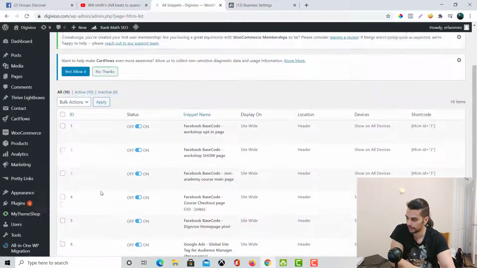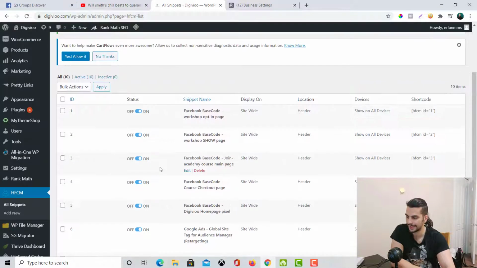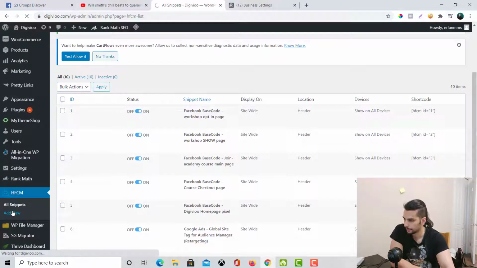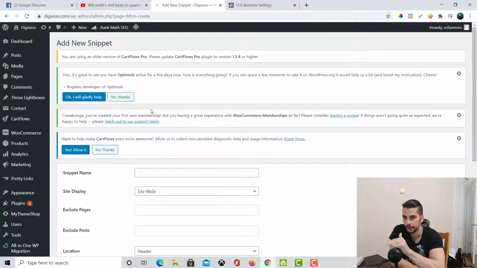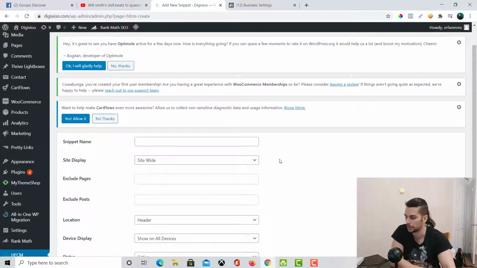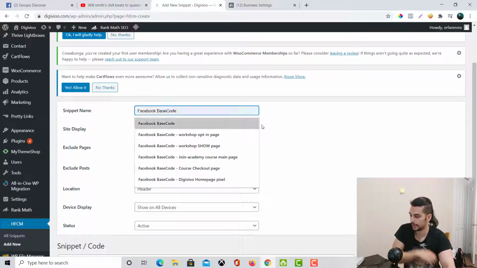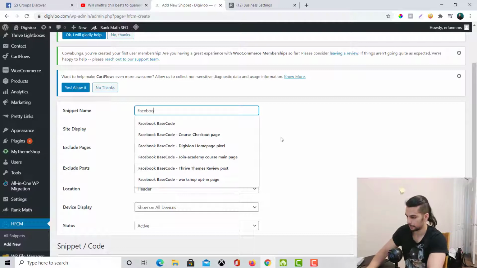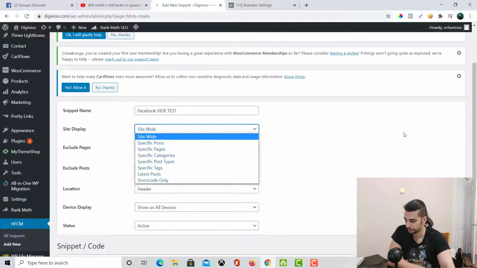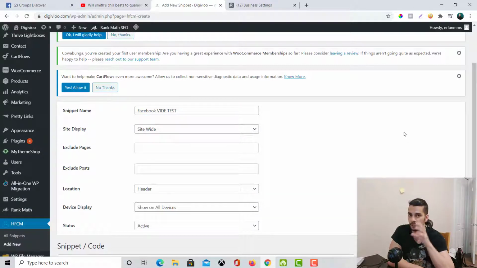I have 10 pixels easily installed. And how can we do that? Go to add new. I'm going to do the same thing, but with this method, not the traditional method, because in here you can do it tens of thousands of times. So for the snippet name, you can go for Facebook video test, and then site display is very important because you have to specify exactly where you want this pixel to get installed.